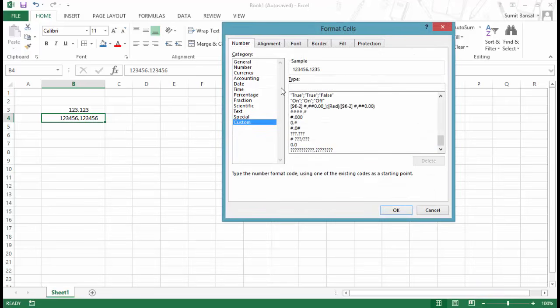Now I want to introduce you to this concept of having 4 different custom number formats. Any custom number format would have 4 parts to it. The first part is for positive numbers, the second part is for negative numbers, the third is for zeros, and the fourth is for text. And you would see that if you scroll down, in some cases there is a semicolon that separates 2 formats. So for example, let us take a very simple example.